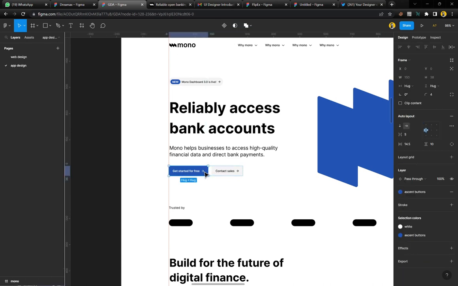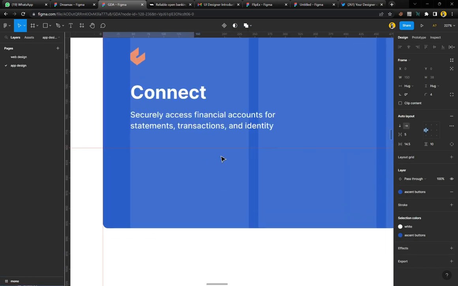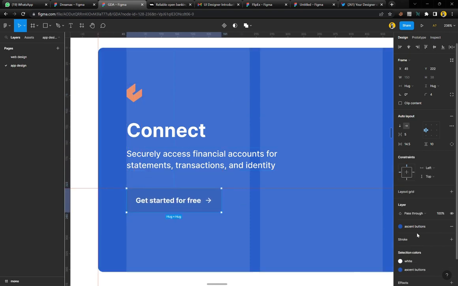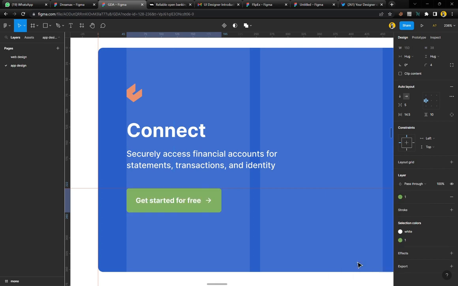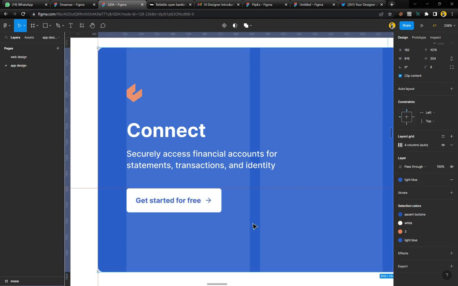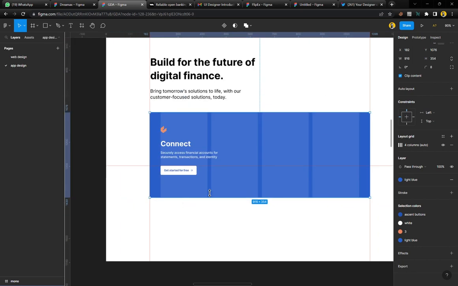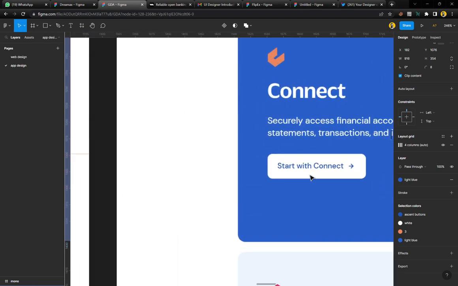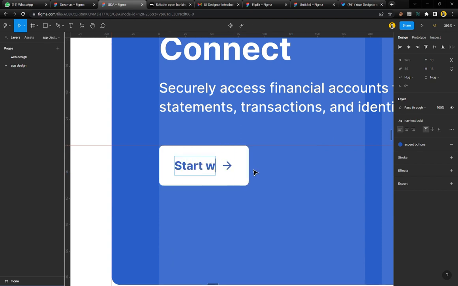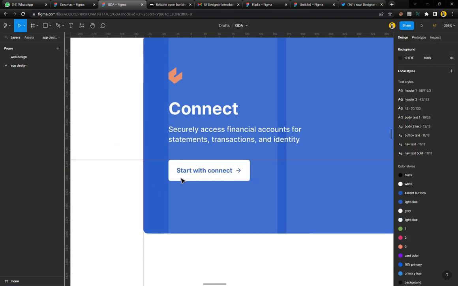For the button, I'll just grab this text, copy it, come here and paste that in there, move it this way and position it where it's supposed to be. I'm going to change the colors very briefly, change this to blue, and change this to white. Where's our white? It's at the top. So change that to white, and then the text is "Start with Connect". So we're going to type that as well.